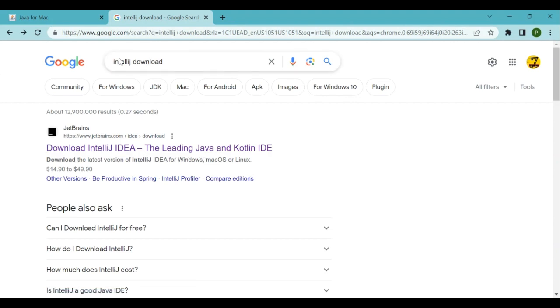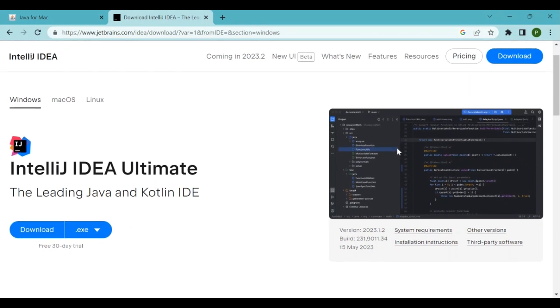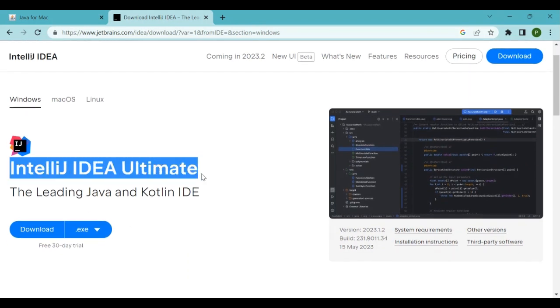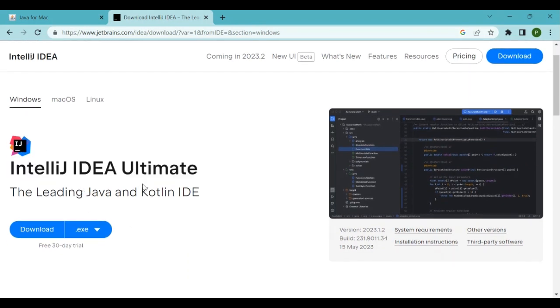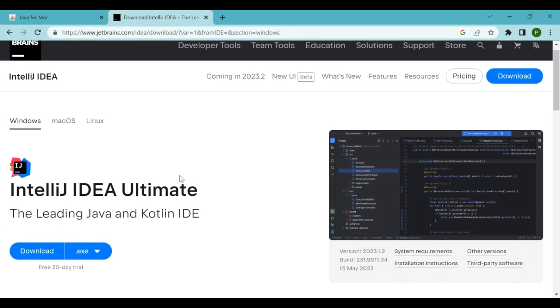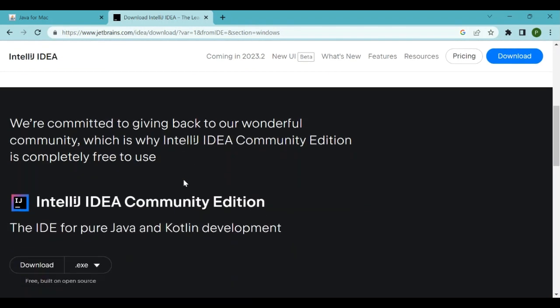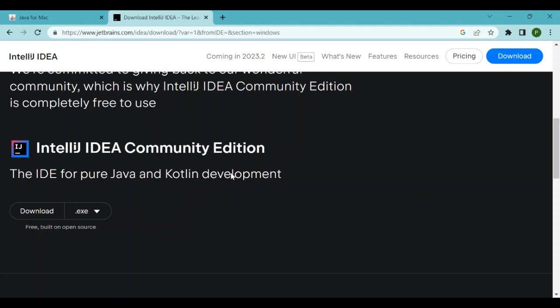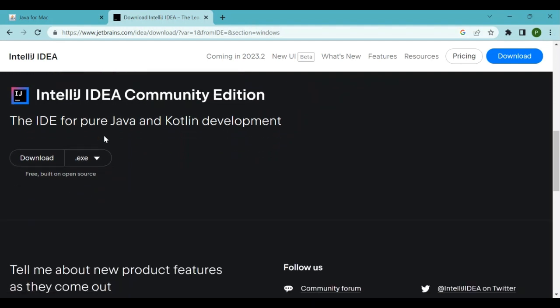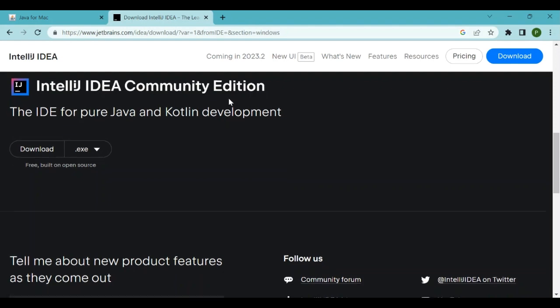You just want to search up IntelliJ download and hit the first link. This right here is the Ultimate IntelliJ IDE, which is the paid version. However, if you scroll down on their site, it'll take you to the Community Edition IDE, which we believe is very good, and you do not need to buy any paid version if you're just starting out. You can download here by clicking on this. Again, since I already have IntelliJ, I will not be downloading.